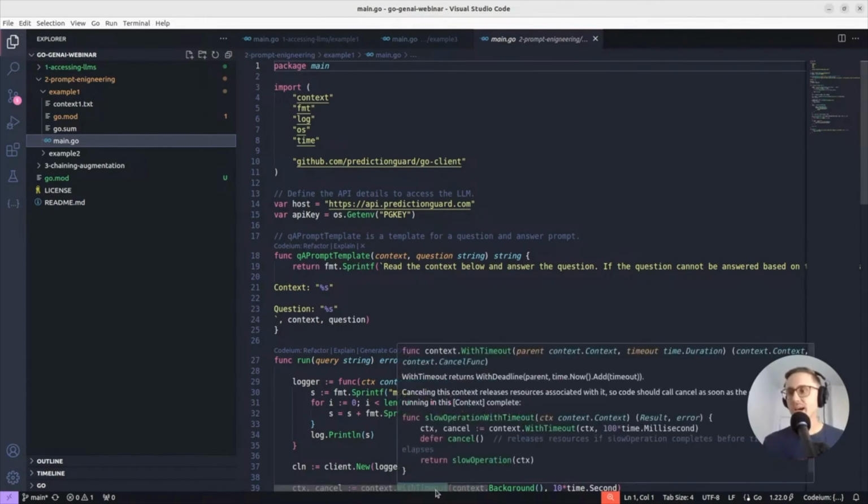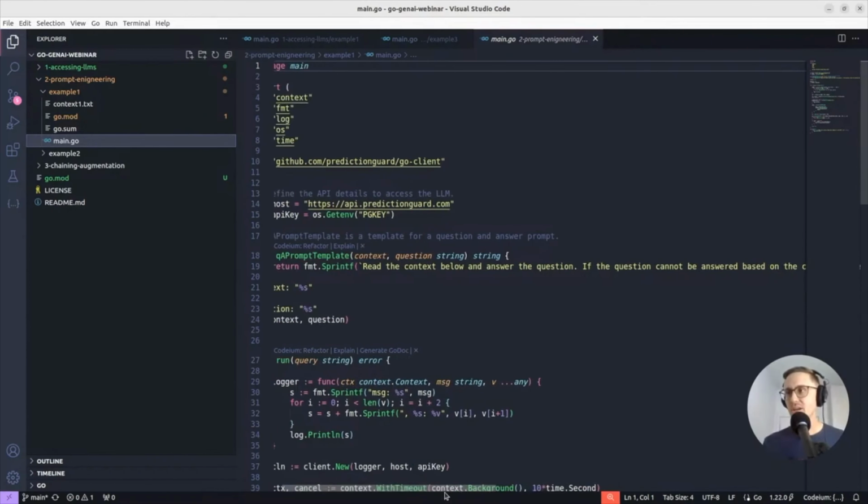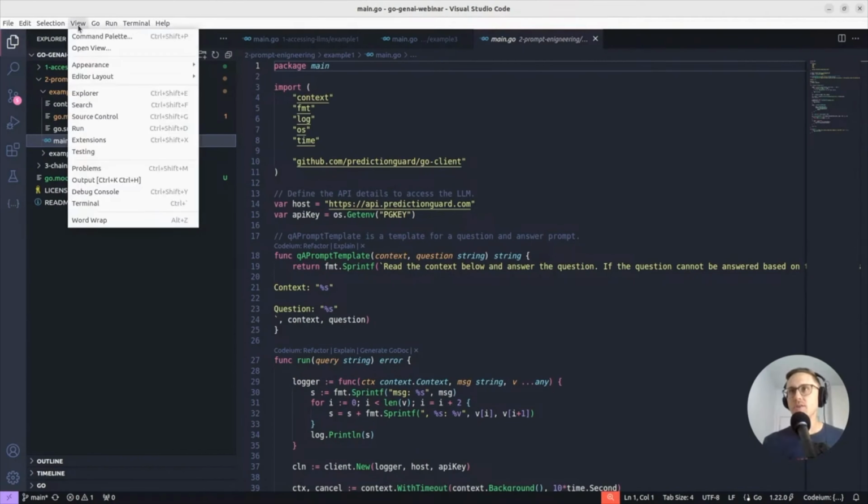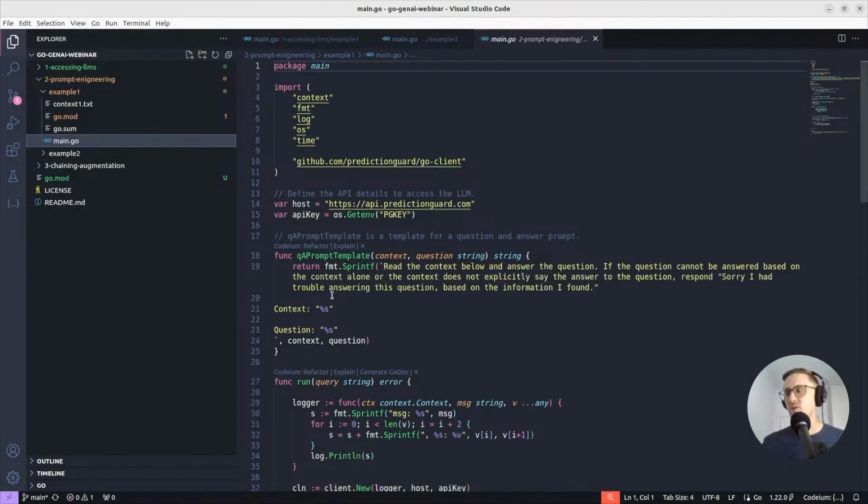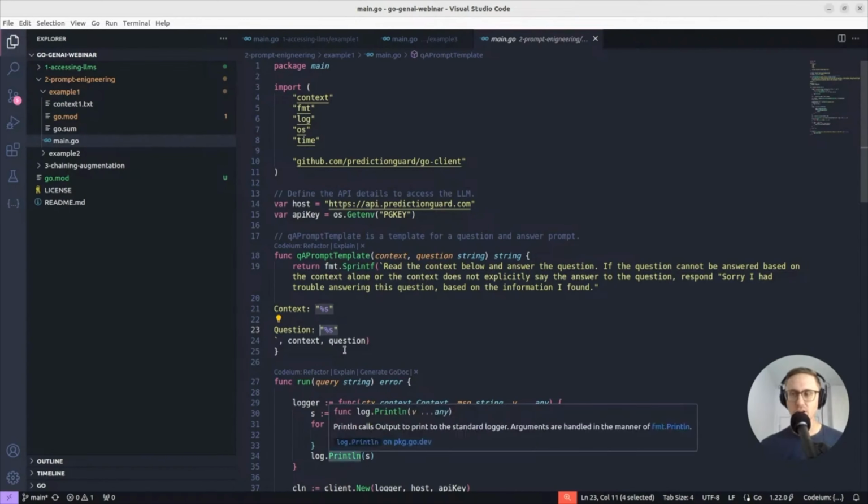So likely what you want to have is some sort of template under the hood that's like this. Let me just word wrap here. You probably want something like, hey, read the context below and answer the question. If the question can't be answered based on the context, then explicitly say, sorry, I can't answer this question. So then you have a template like this that allows you to inject a certain context and a certain user question on the fly. This gives you a scaffolding for responding, which kind of reins in how the model is going to respond.